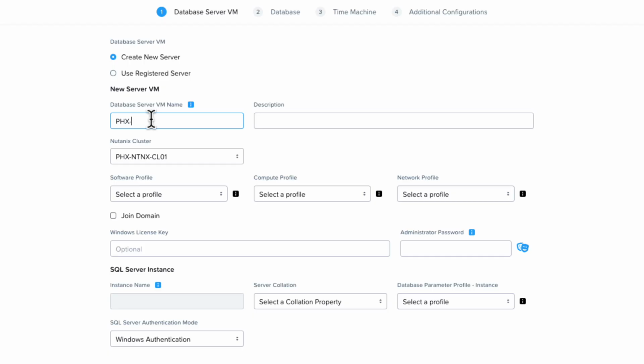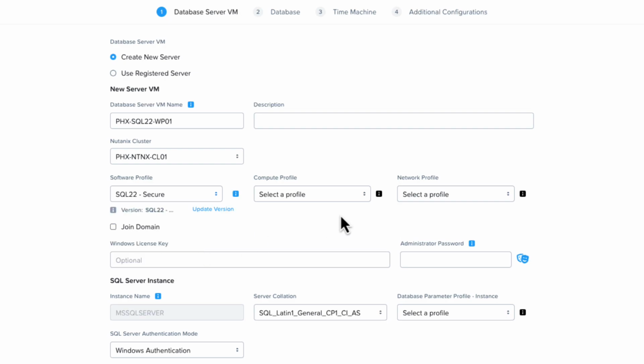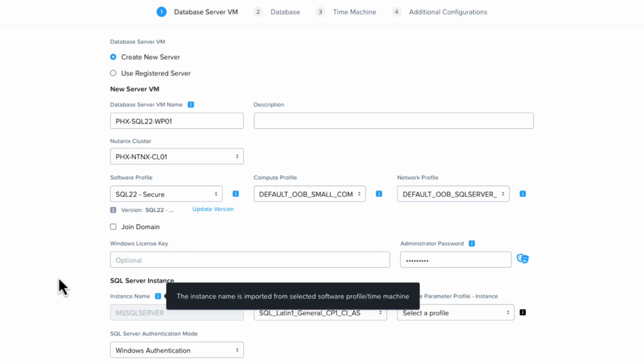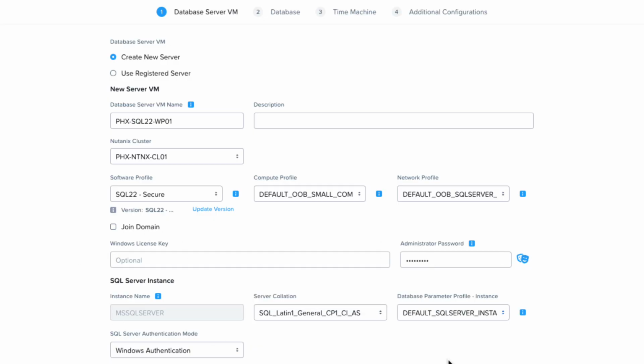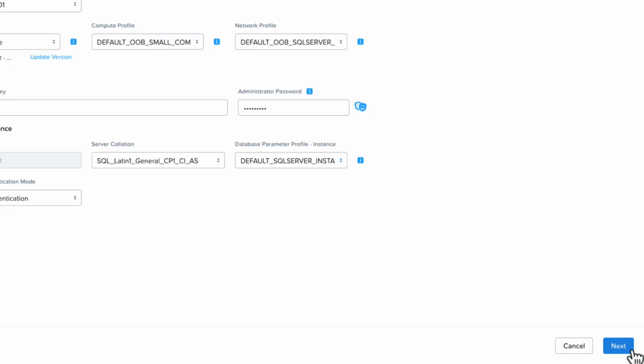We're then going to choose Provision SQL Server Database. On the first provisioning screen, we're going to give our server a name, phx-sql22-wp01. We will then choose our clusters and the SQL22 secure software profile, as that is the one that we created that has the script on it. We will complete this page by selecting our compute, network profiles, set the server admin password, and then select the DB instance parameter profile. We will then choose Next.